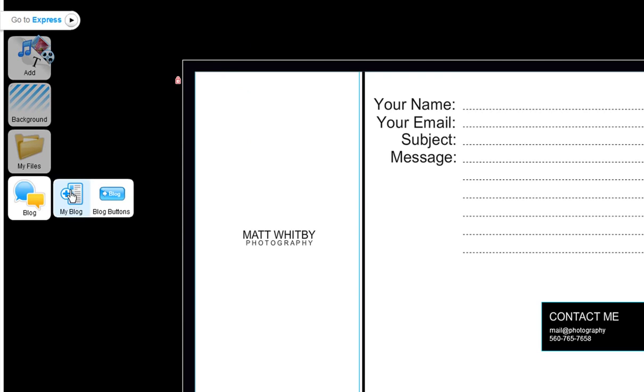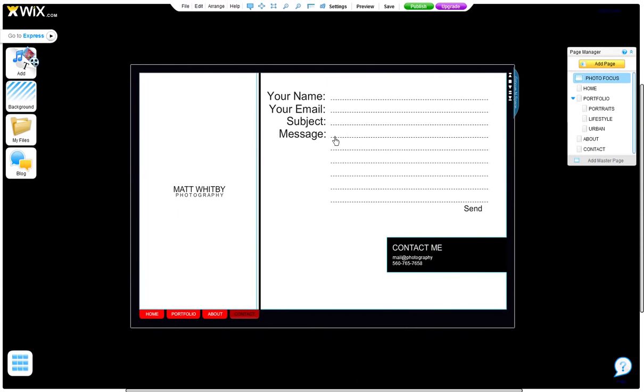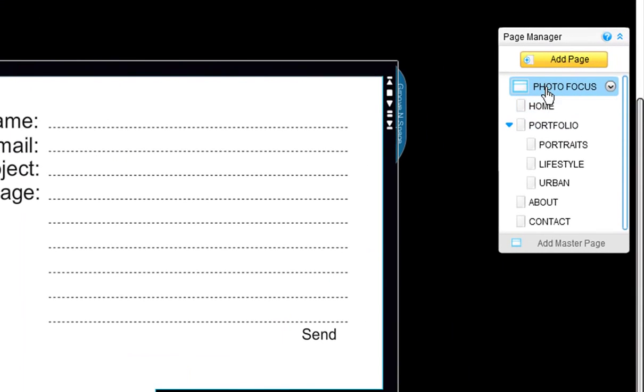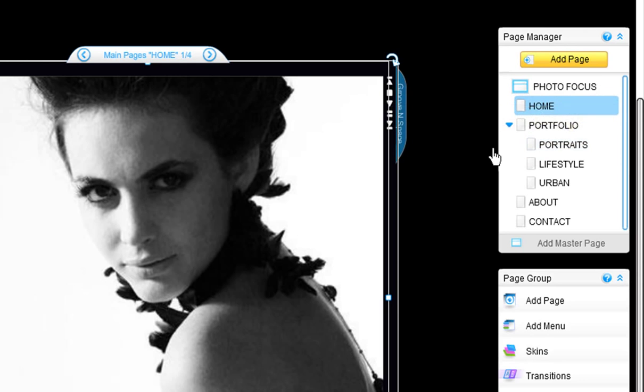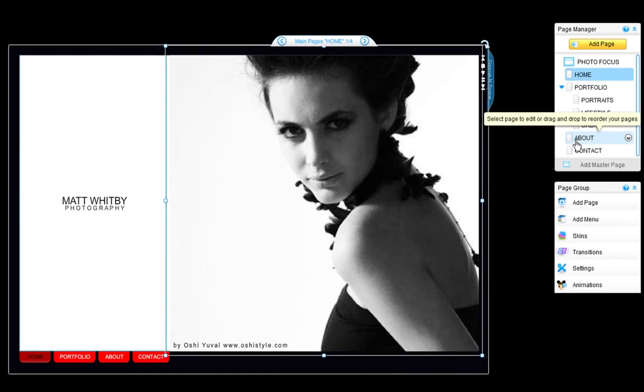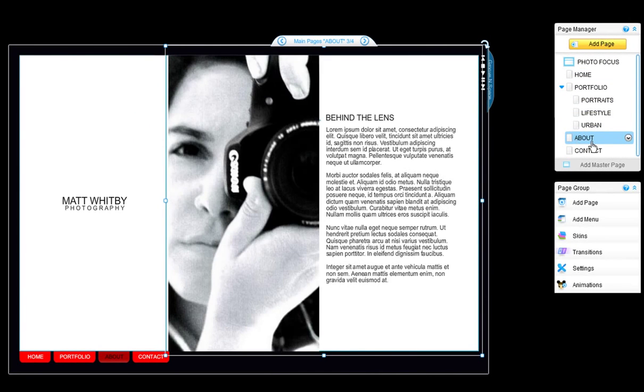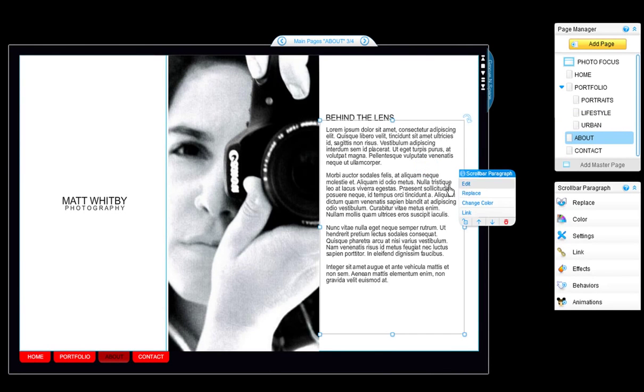Last, you can add a blog to your site, or you can add a button to your site and link it to your blog. Now on the right side of the editor is your Page Manager. Here you can see all of the master pages and pages in your site. This blue icon stands for a master page, and the white icons are for pages. To edit any page in the editor, just click on it from the Page Manager here. Then start adding content to it.